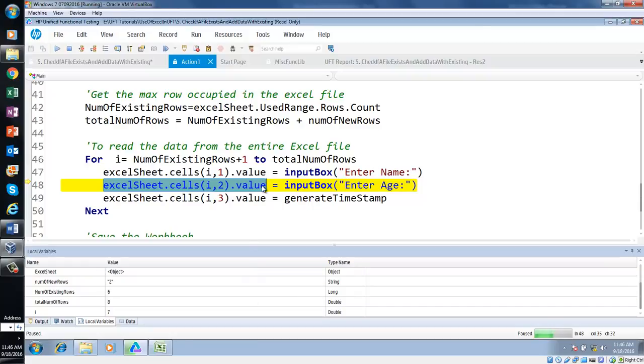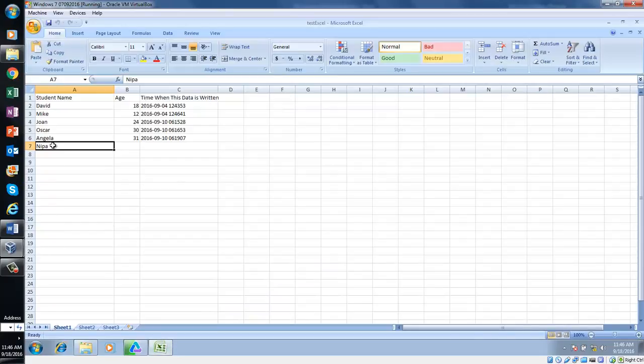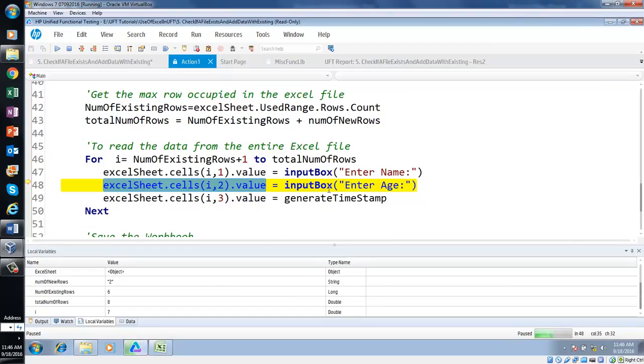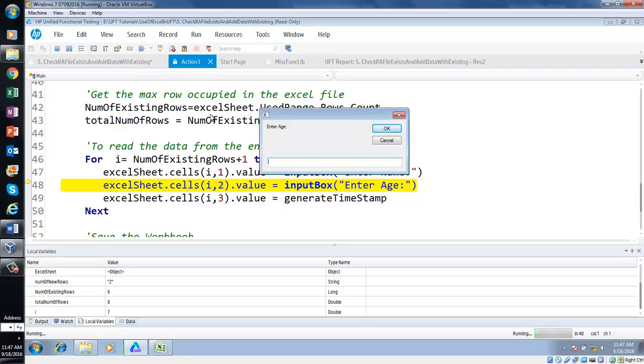Then it is taking something from input, and then it is saving it in the 7-2 column. What will be the 7-2? This is 7-1. This is 7-2. It will be writing the age in 7-2. But before it writes it, it will be taking that age from the input box, and then it will be saving it to that cell. Now let me go there. Let me write it. I am just going step by step from this toolbar here.